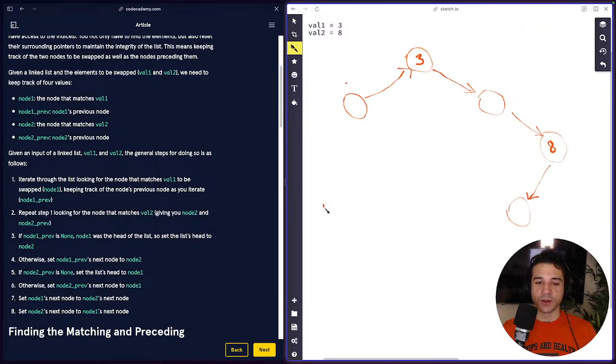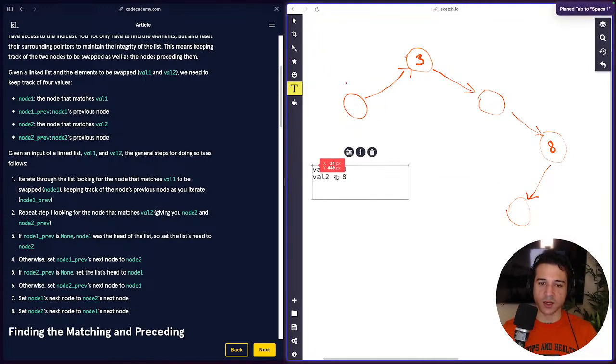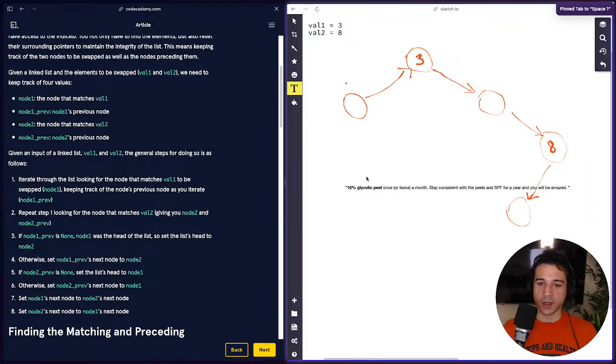Node prev, let's do here. And again, I know I'm going slow, but this is for understanding. It's not for speed. It's not for anything other than understanding. So I don't care how slow I go.